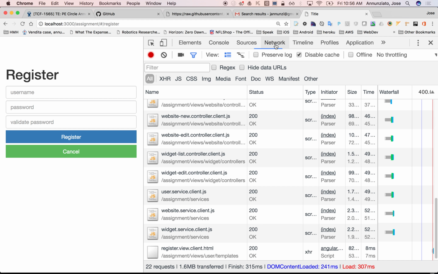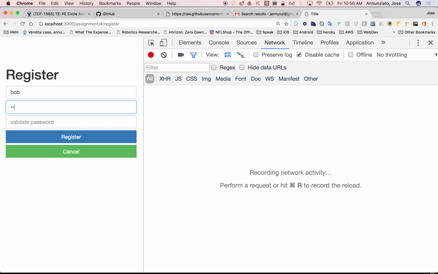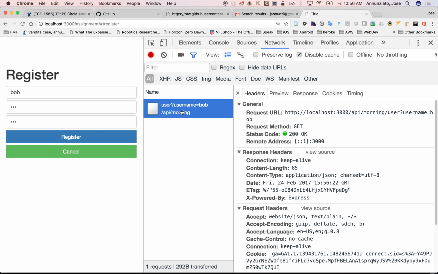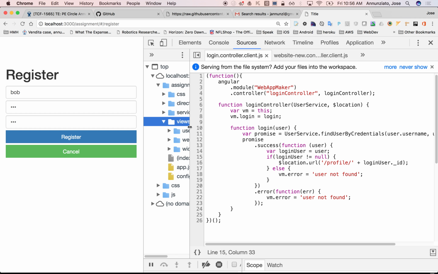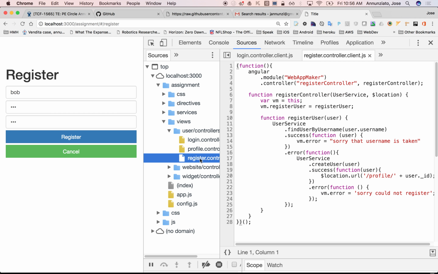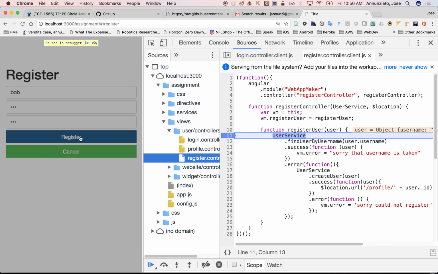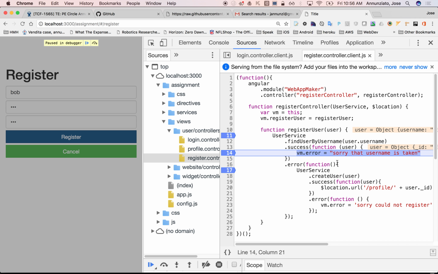Let's go to network and see what happens. Let's remove that, and let's say Bob. Okay, so it looks like it came back okay. It found 200. Let's see what the controller did. Let's go to source and look at the register controller. Let's put a breakpoint right here. If I try to register, it stops right there. Let's put a breakpoint here and here. Let's say continue. All right, so it comes back here and says vm.error, sorry that username is taken.